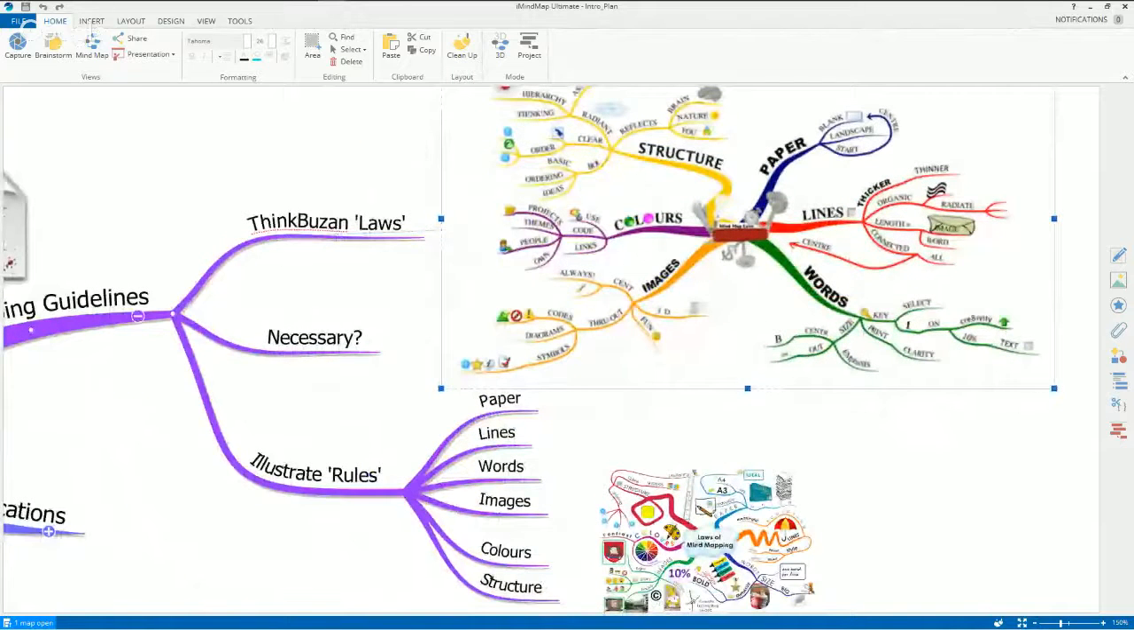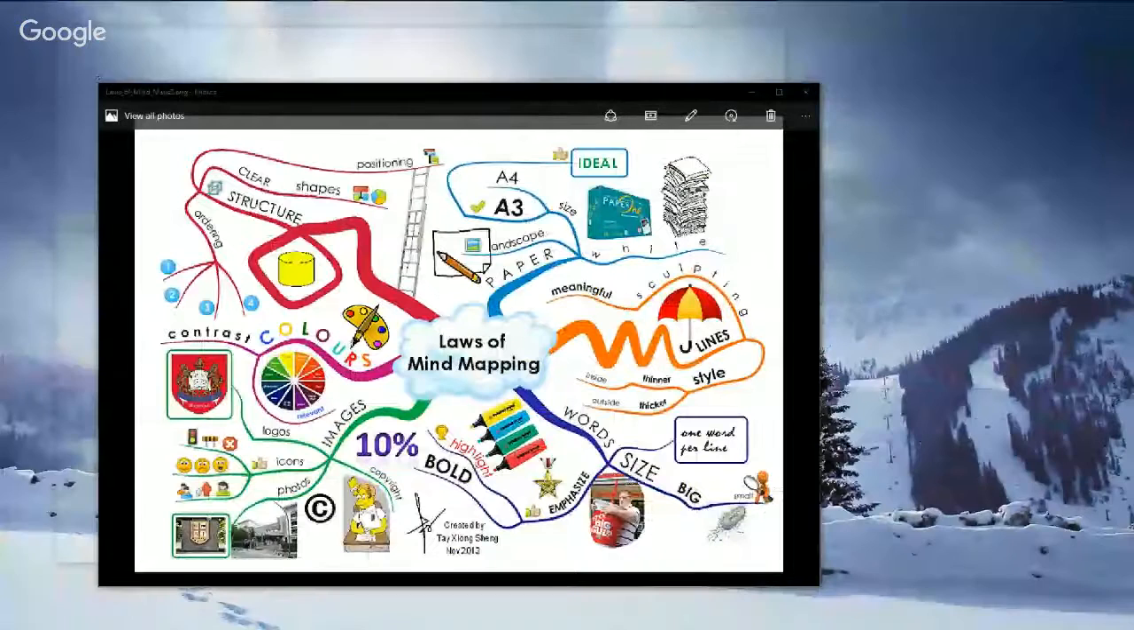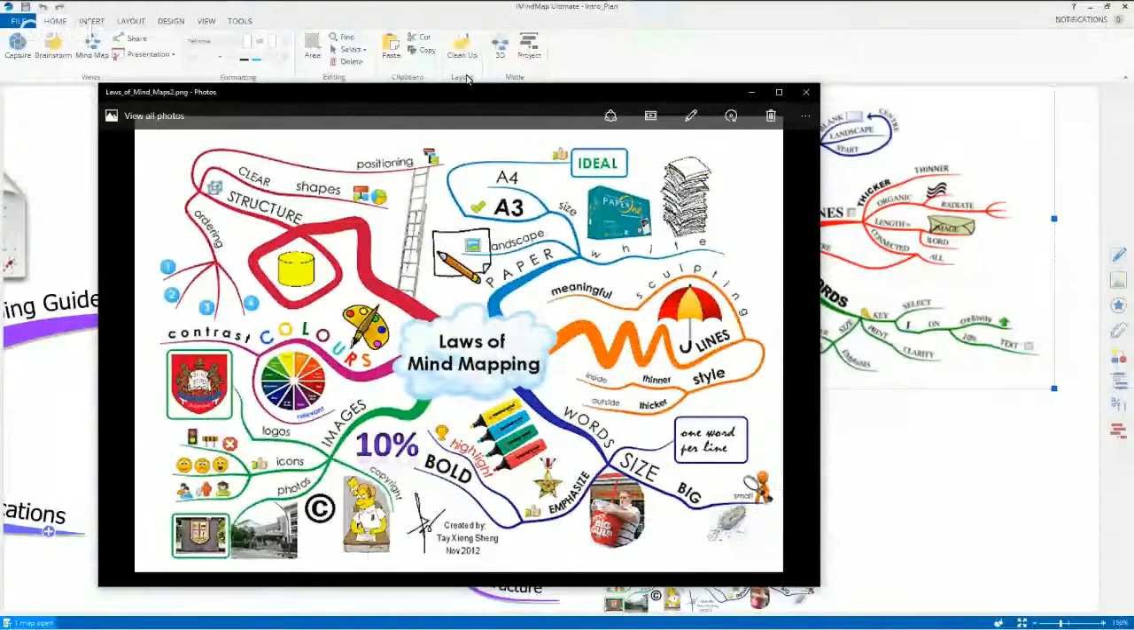Let me show you another mind map quickly, which says the same thing, and you can see how individual these can be. This is the same thing. It's another mind map on the laws of mind mapping. Completely different style, but the same subject matter. One of the great things about mind mapping is you create the mind map which is right for you. It's your mind map. It's unique. You've chosen the lines, the colors, the shapes, the images, and for this, you will remember it more.